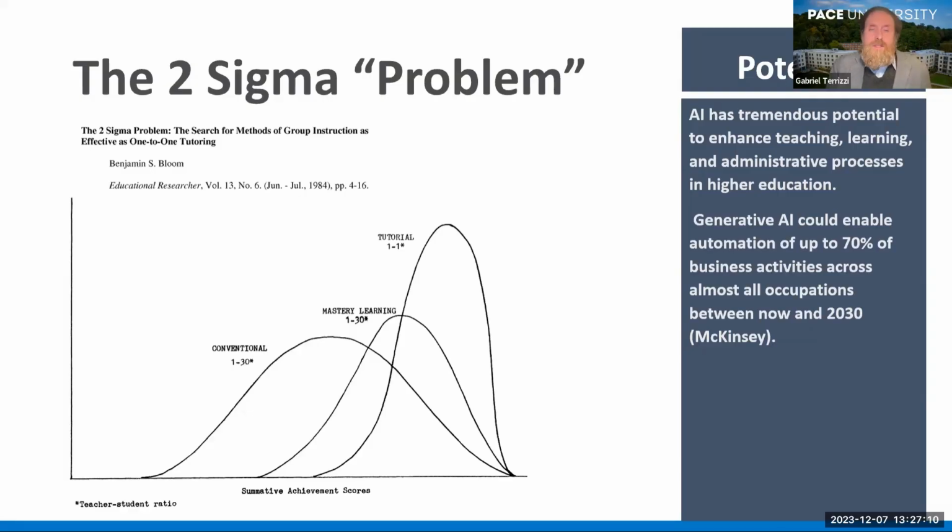So this can obviously be applied in many of our other areas that we're working in, in particular administrative processes, in the way that we offer support to our students to try to increase student success and just general positive outcomes. As you can see, the McKinsey study says that this automation could take up to 70% of our work across a bunch of different occupations between now and 2030, which sounds scary.